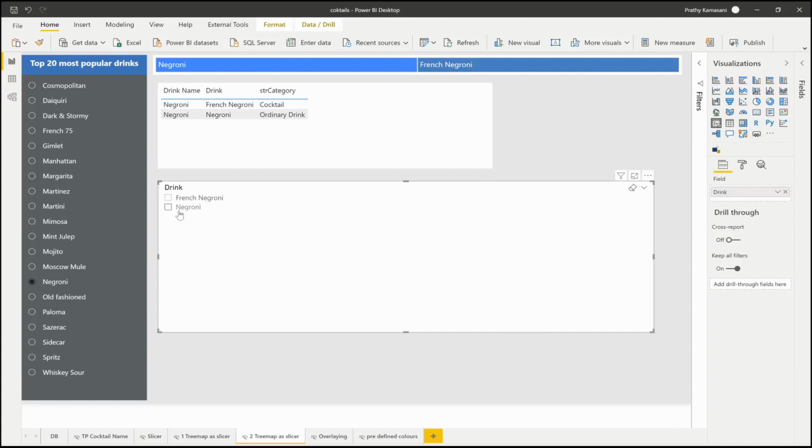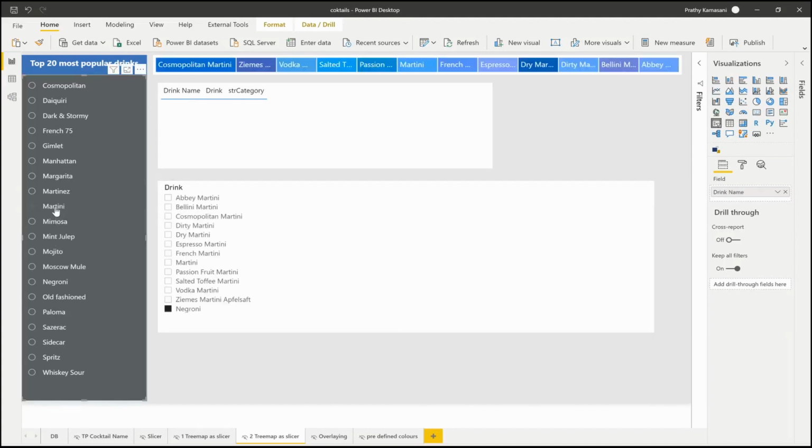For example, if I choose Negroni here and then go to Martini, because I chose Negroni in the previous selection, when I changed my slicer selection on the left pane, the drink automatically got selected because I previously selected it, and that's appearing in this slicer. But in reality, Negroni doesn't belong to this drink group, so I don't want that to appear there.